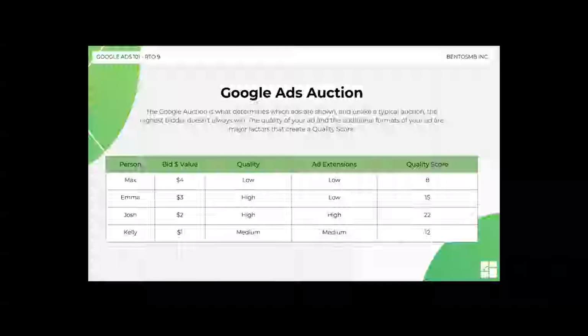You can see Emma down below has a $3 value. Her quality is high, so she probably has better ad content. She has a better landing page. It's more directly related to the particular search. She might have better keywords mapped out, might have more types of keywords. All those things go into that quality. However, she doesn't have ad extensions. She's not using ad extensions. So she gets a quality score of 15.